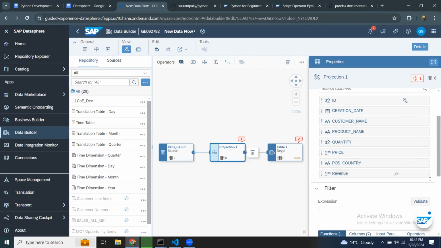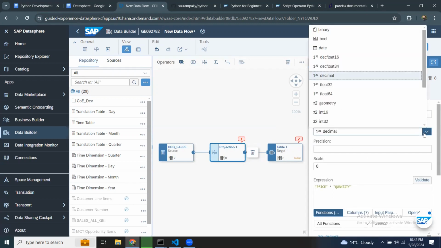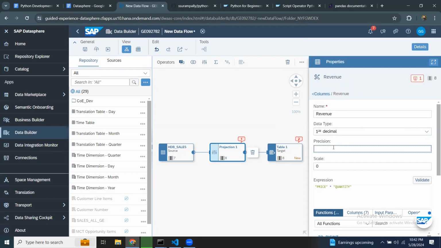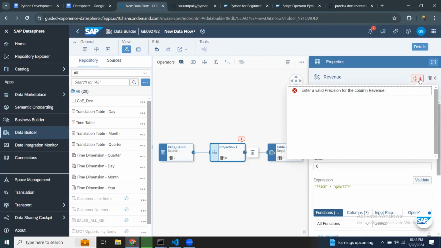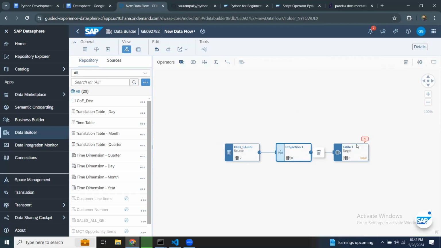By clicking on that arrow, I will be getting into the revenue column, and then I can say decimal and then precision 18 and 0 scale. All good. I validated it now, and then my validation error is gone.